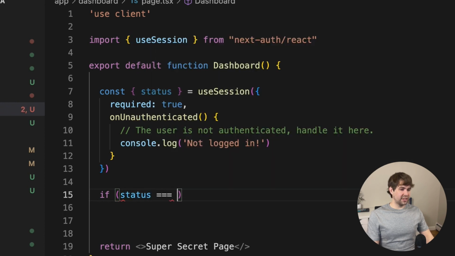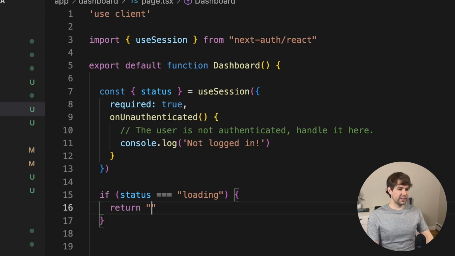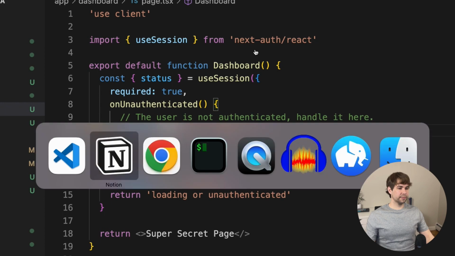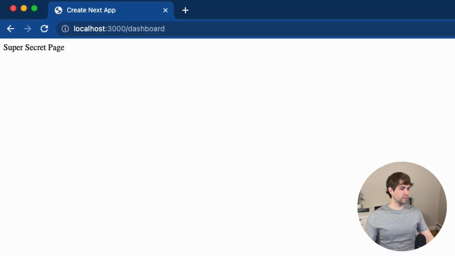So if the status equals loading, we're going to return a very simple loading or unauthenticated. Otherwise, we can return the page itself. So here, we'll go ahead and just refresh the page, and it says loading or unauthenticated first, and then once the session loads, it shows us the page.